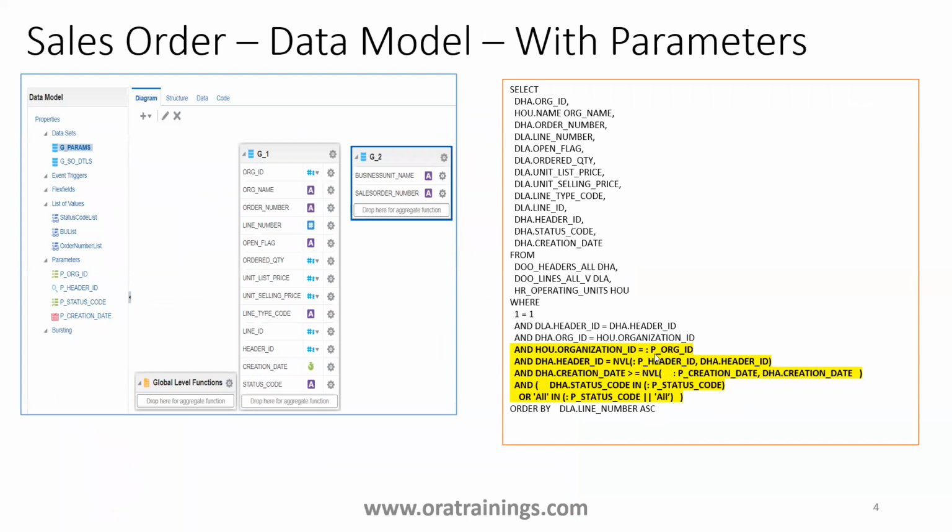If you observe, the org ID is a mandatory parameter, and I have not applied any NVL approach here. For the header ID, I mentioned NVL, as it is not a mandatory parameter. Similarly, the creation date is not mandatory, and the status code also is not mandatory.